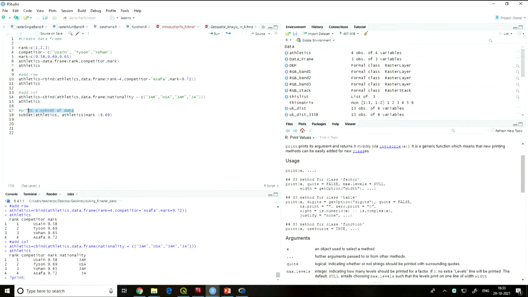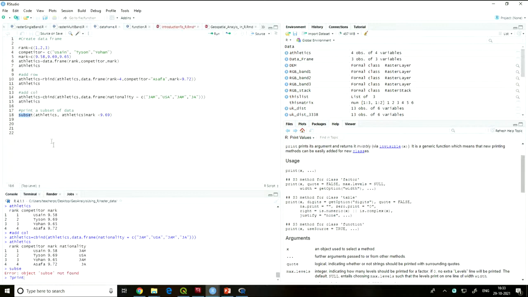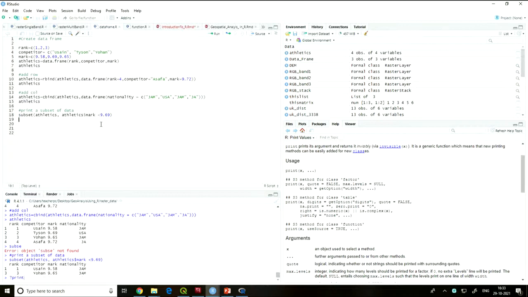Suppose you want to print a subset of the data which follows some conditions. Like suppose I am giving marks less than 9.96, those athletes only I want to print. So for that they have given one function called subset. If you run this, sorry, you have to run just the selected part. If you select something, only that selected part will run. So here you can see all the athletes which have marks less than 9.69 have been printed. Only 2 are there, Hussein and Johan. So that's why 2 have been printed.